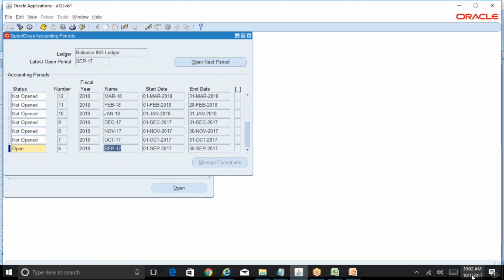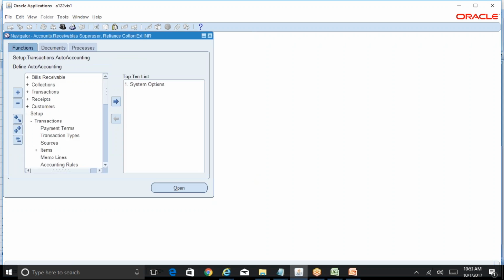But today is 1st of October, and we want to enter a transaction with the date of 1st of October. So unless and until you open the next period, the system will allow you to enter transactions only with a date on or before 30th of September. Now I want to enter with the system date, today's date. So I click on open next period. Okay. So this period is open now. Save this. Okay. October is also open. Now I should be able to enter transactions.